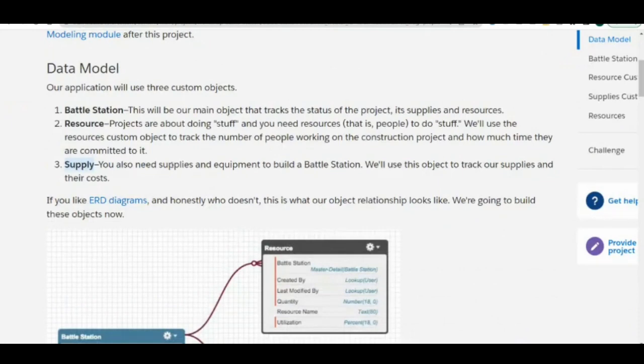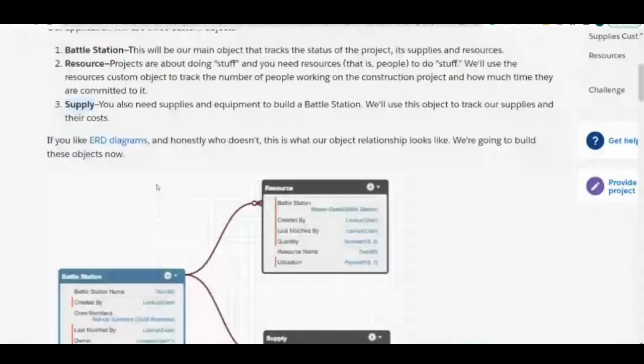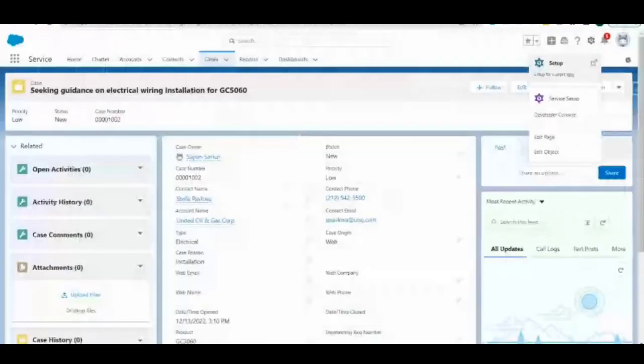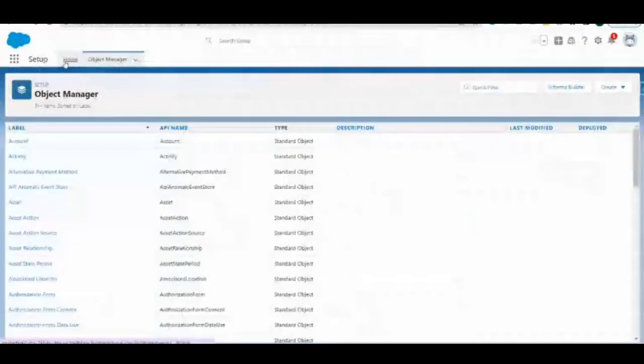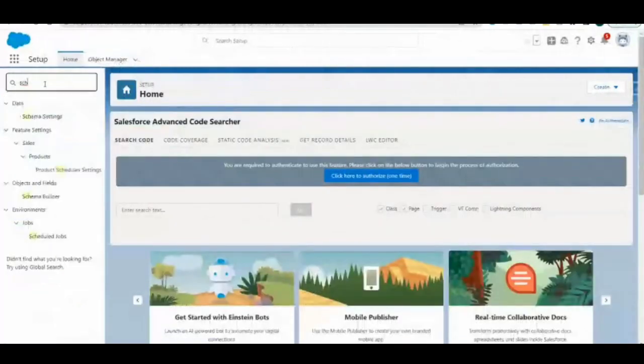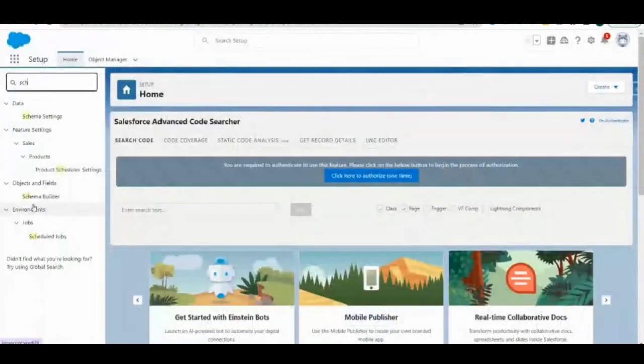Just like how we created the battle station, they will also provide the label names and everything, and we just need to create. After creating, you can see this schema. If you go to yours here, schema builder, to get this kind of picture, it will show you the objects and everything which are available inside an application.